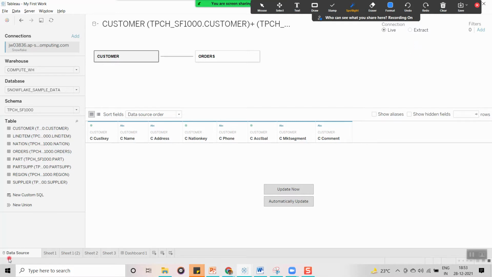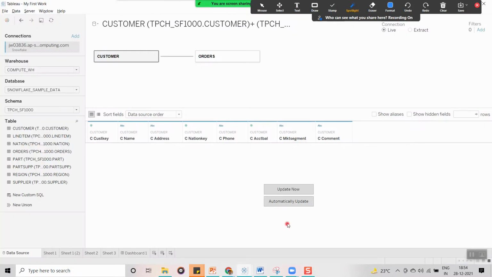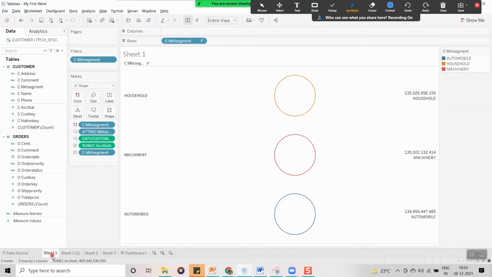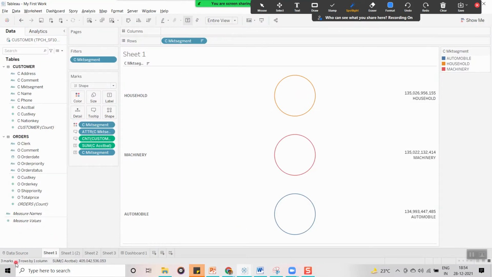And another one is the status bar and sheet tabs. Guys, these are the sheet tabs: Sheet 1, Sheet 2, Sheet 3, dashboard, right? We can create a number of sheets here by clicking. And one more is the status bar. Status bar means, now here you can see it is displaying 3 marks, 3 rows by 1 column.